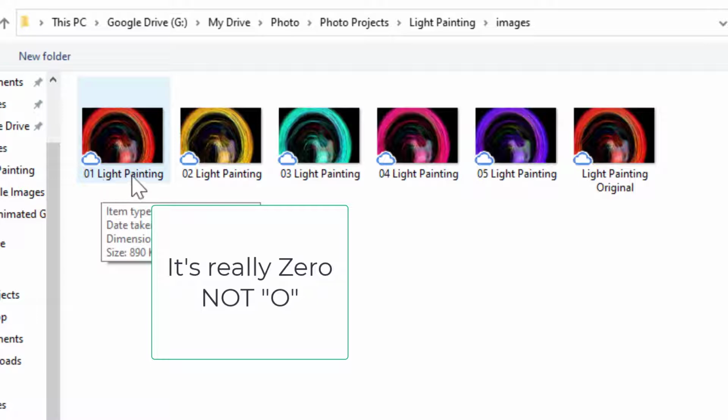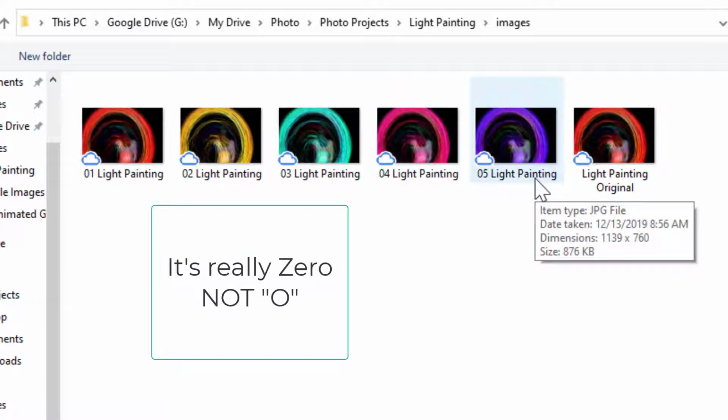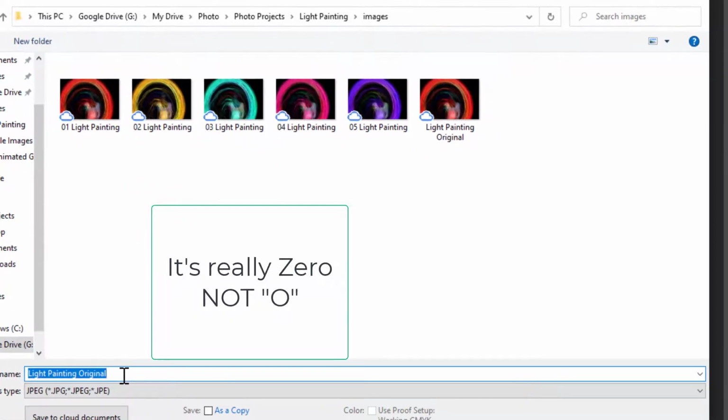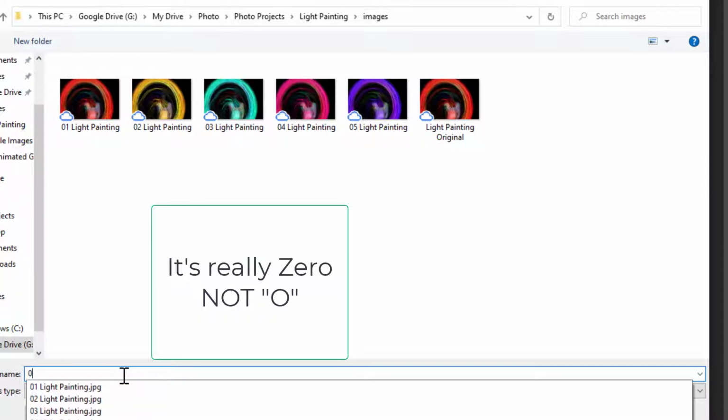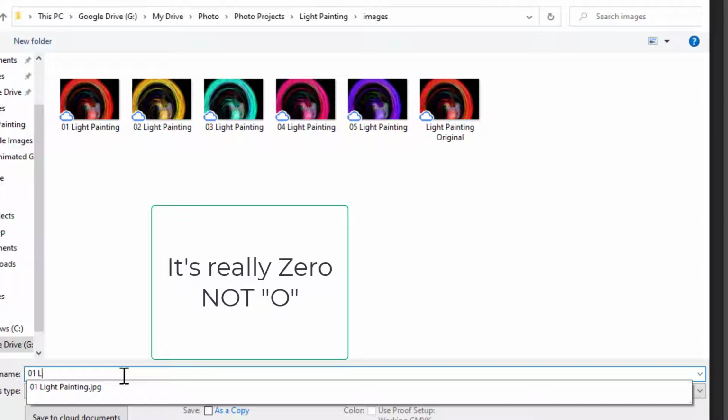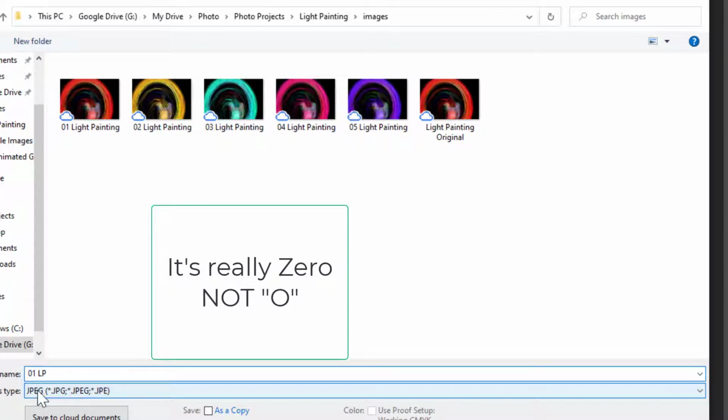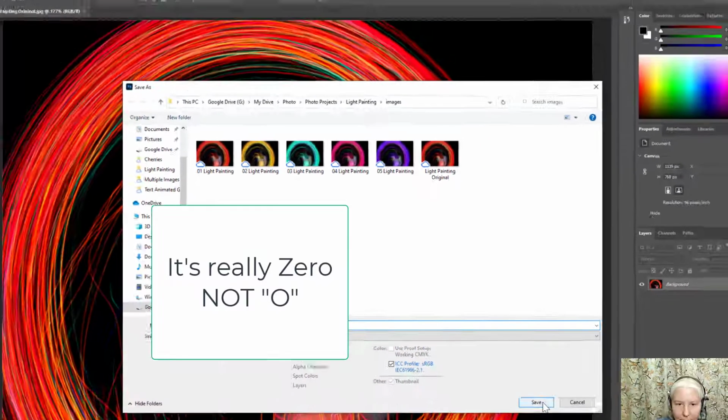01 and then whatever you'd like to call it. I called mine light painting. 02 light painting, 03, 04, 05. So you're going to have at least 5 different versions of your photo. Since my other ones were called light painting, I'm going to call this something else. So 01, and I'll just call it LP for short. I'll confirm that it's a JPEG and then click Save.